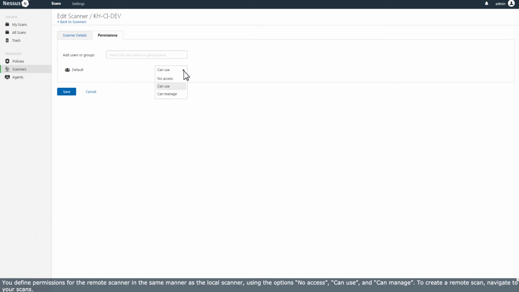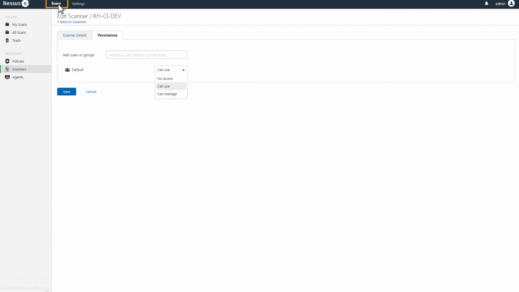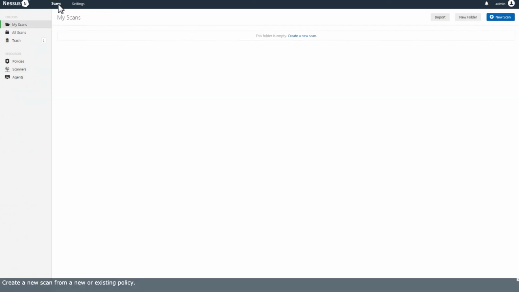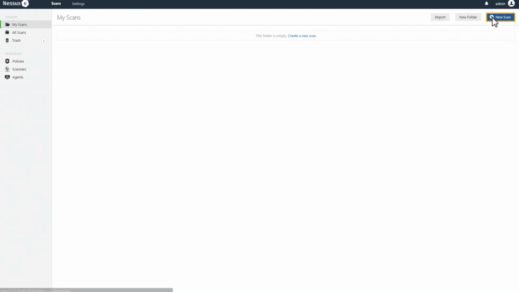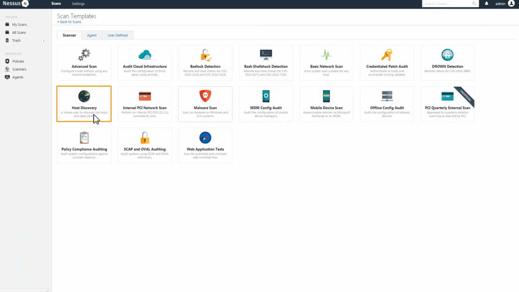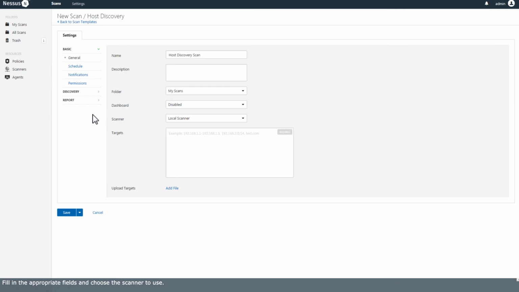You define permissions for the remote scanner in the same manner as the local scanner, using the options No Access, Can Use, and Can Manage. To create a remote scan, navigate to your scans. Create a new scan from a new or existing policy. Fill in the appropriate fields and choose the scanner to use.